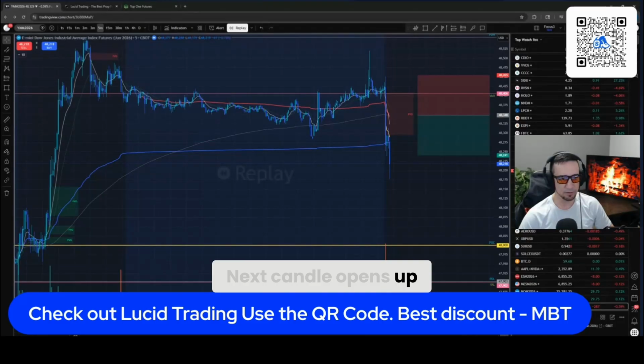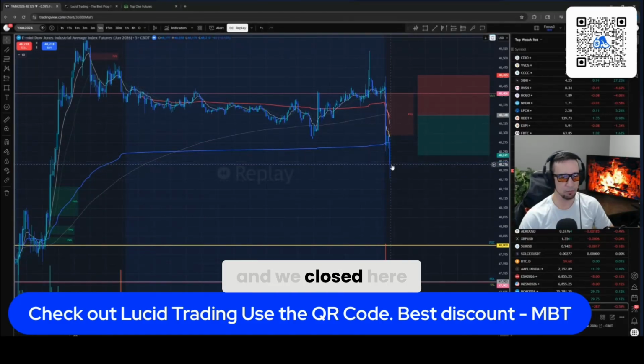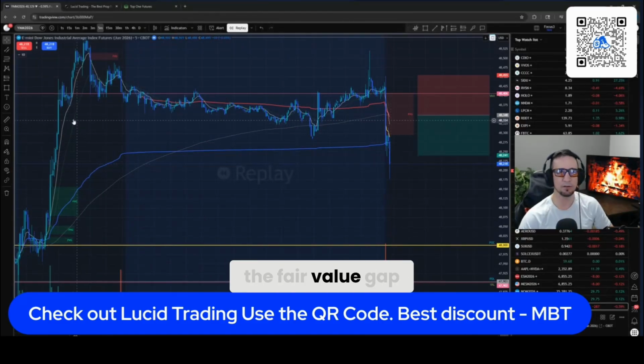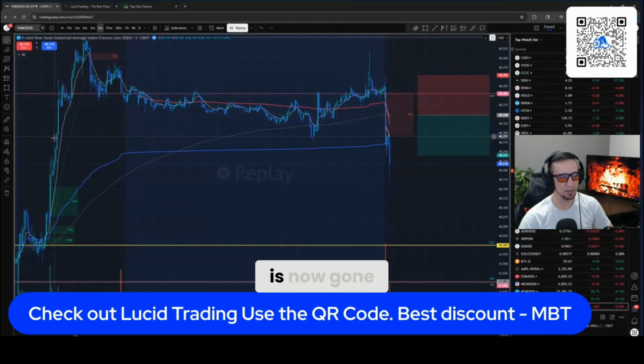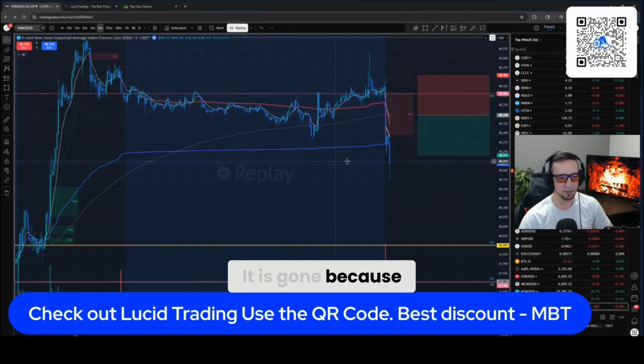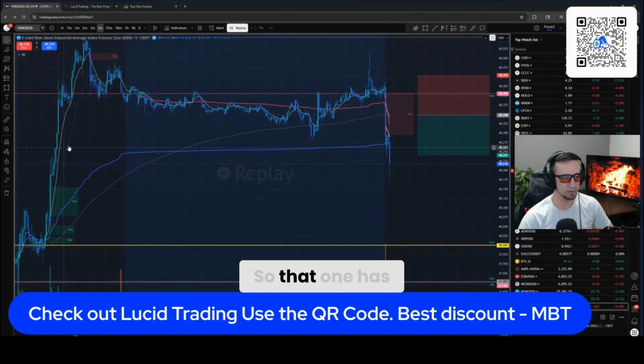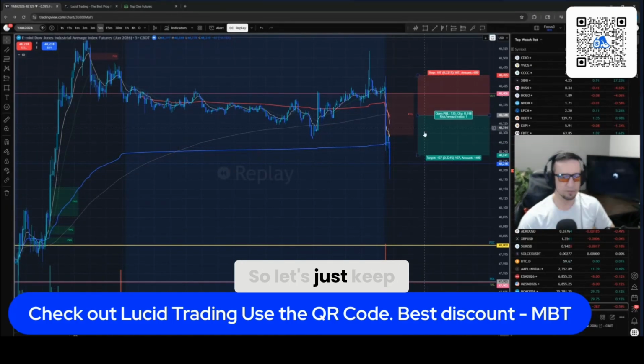Next candle opens up. Oh, so we went down and we closed here. So as you can see, the fair value gap on the left hand side, thanks to Nephew Sam's indicator, is now gone, right? It is gone because this candle closed down here, which is below the fair value gap. So that one has been invalidated. So let's just keep playing it out here.